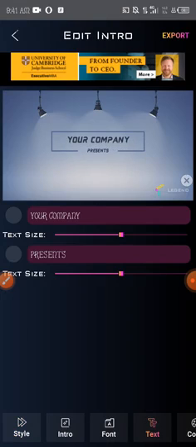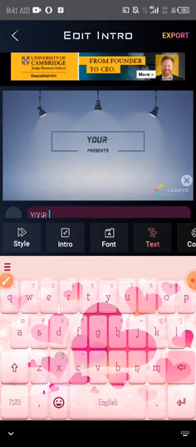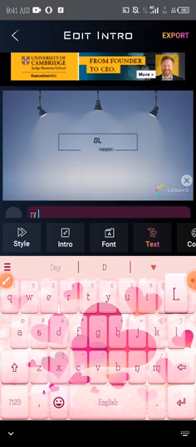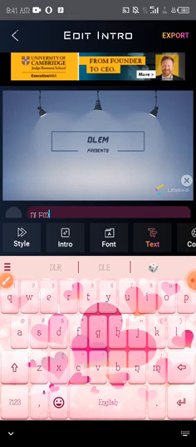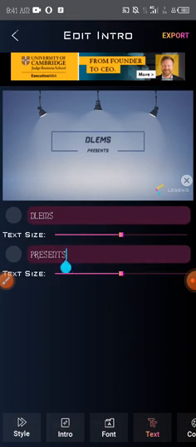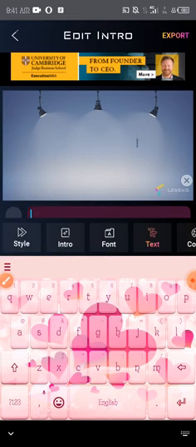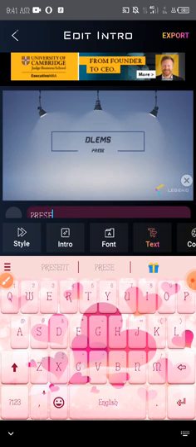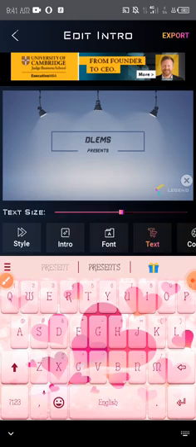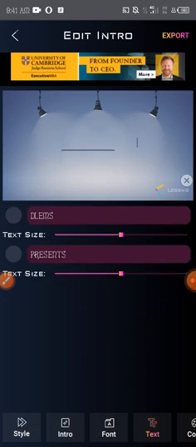Now the text, this is where you can change what has been written inside. So you can type anything, any name, maybe the name of your company or the name of your school. You can just type it inside it. Now you can change this present as well to anything, but I'm going to leave it as present. Okay. Then this is the text size.